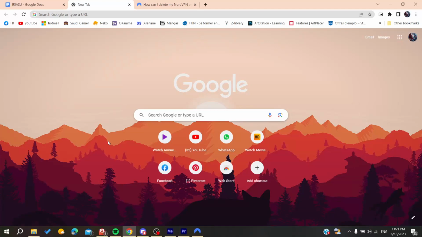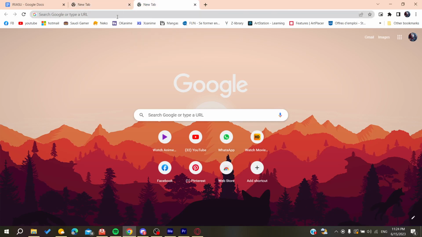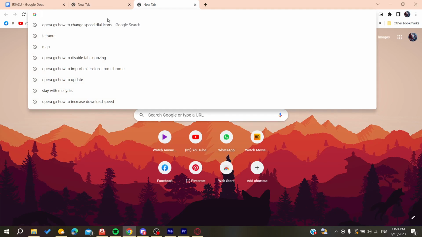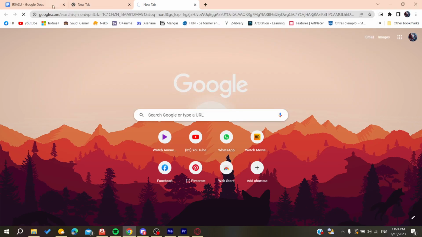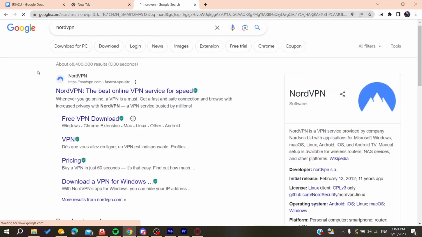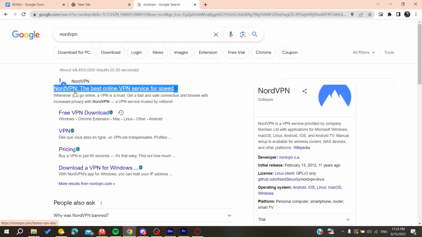In this tutorial I'm going to show you how to get a refund for your subscriptions on NordVPN. So now the first thing that we need to do is to open our web browser, and then we will need just to search for NordVPN so we can download it. So now we are just going to type NordVPN in the search bar, and then we will need just to click on the first link and it will take us to NordVPN.com.